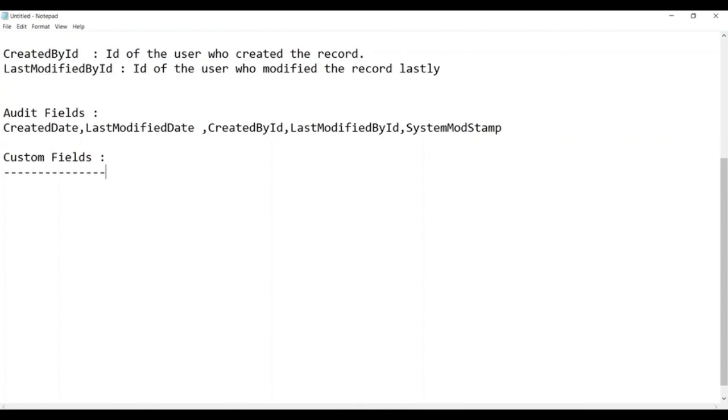Clear for everyone? Right? So depending upon the edition, we have a limitation on the number of custom fields you can create. Okay. What is a custom field? The field which a user is creating according to his organizational business requirement. I hope you are good with this. Okay.